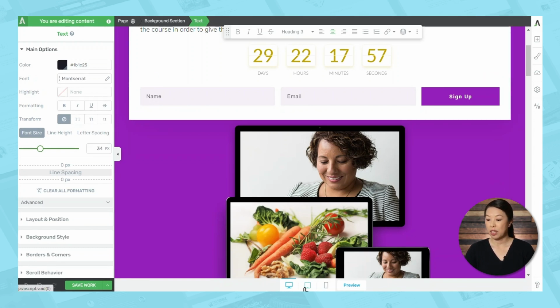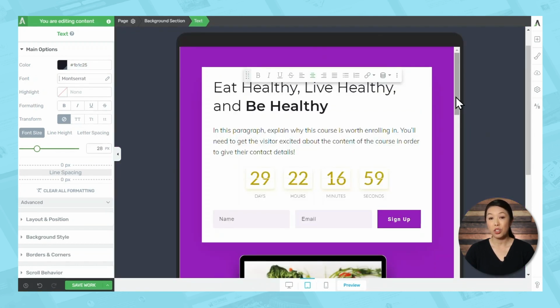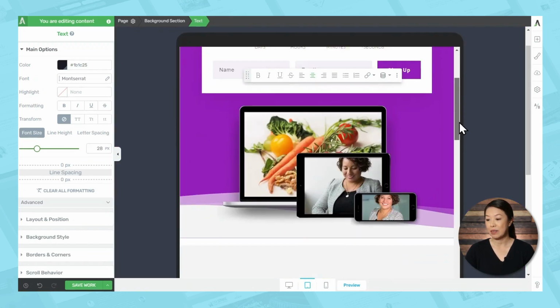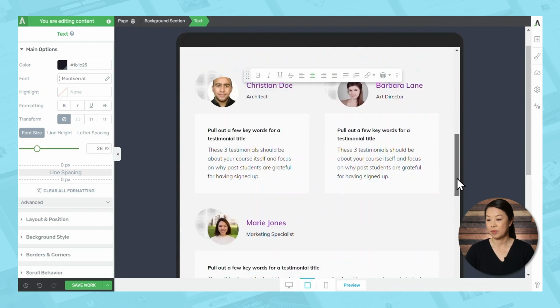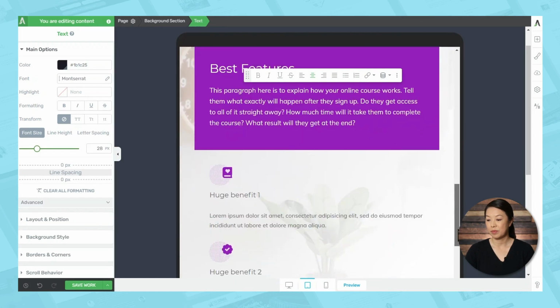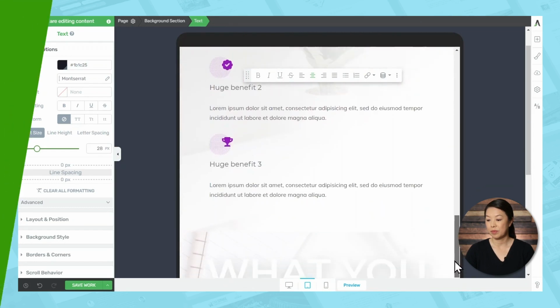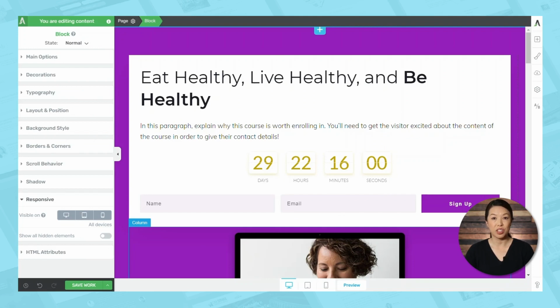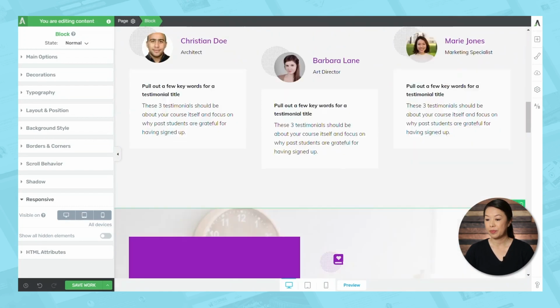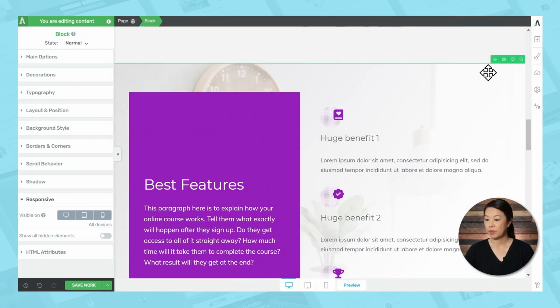So simply click on the buttons at the bottom of the screen to look at the different devices. Now, if there are specific sections that you want to hide just on mobile devices, you can simply select that section and then go to the Responsive tab and simply hide that section for a particular device.